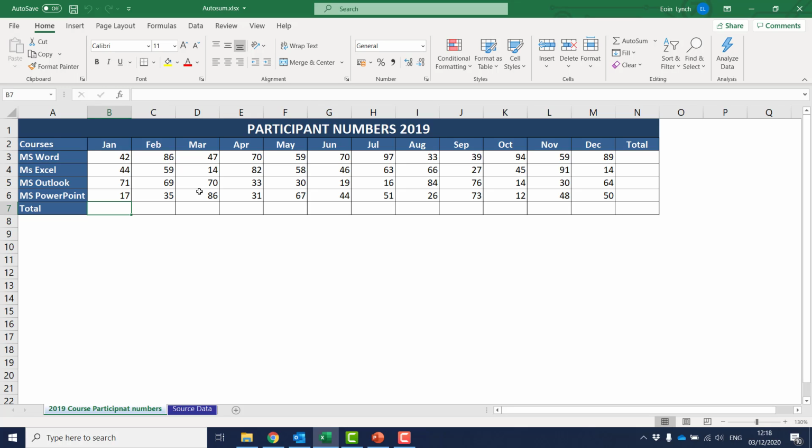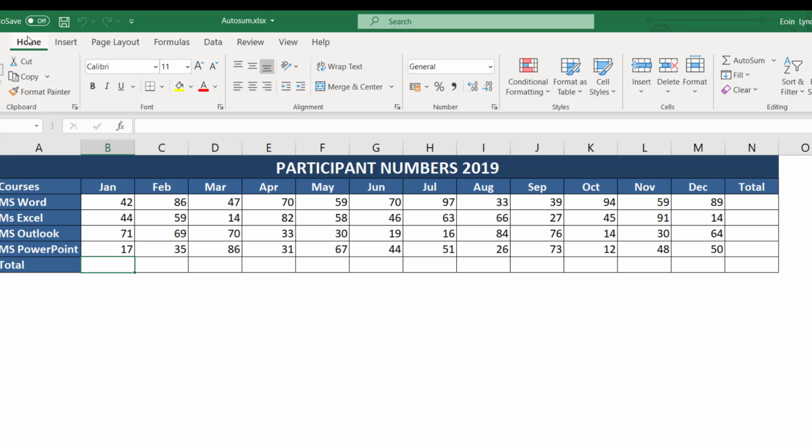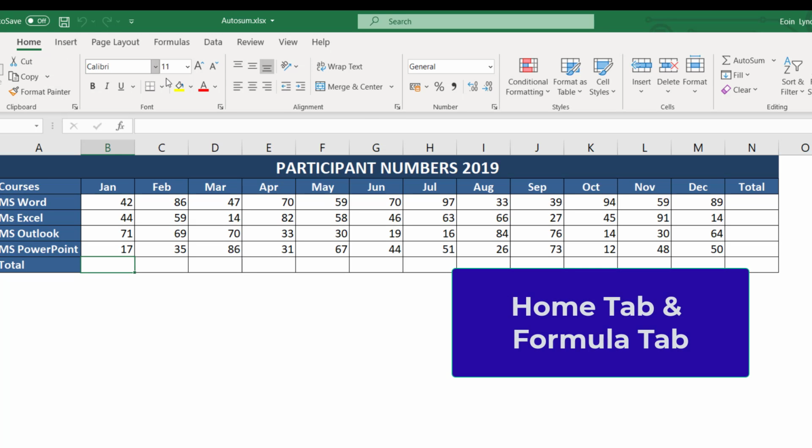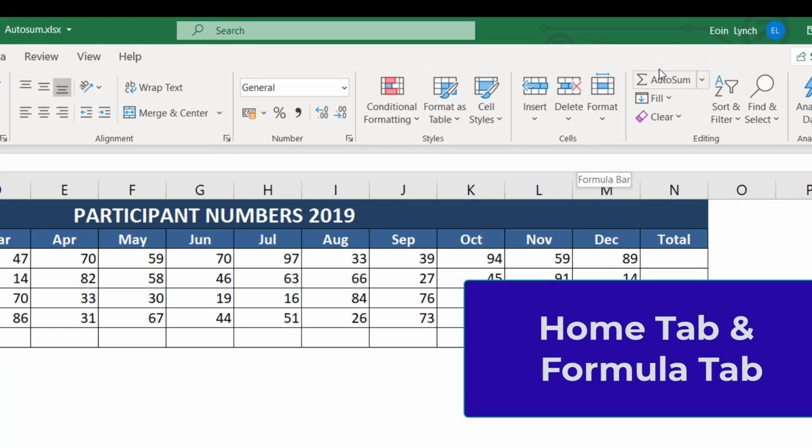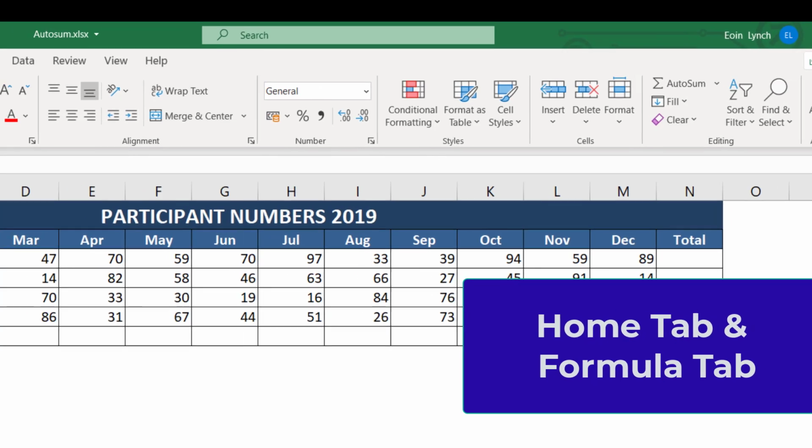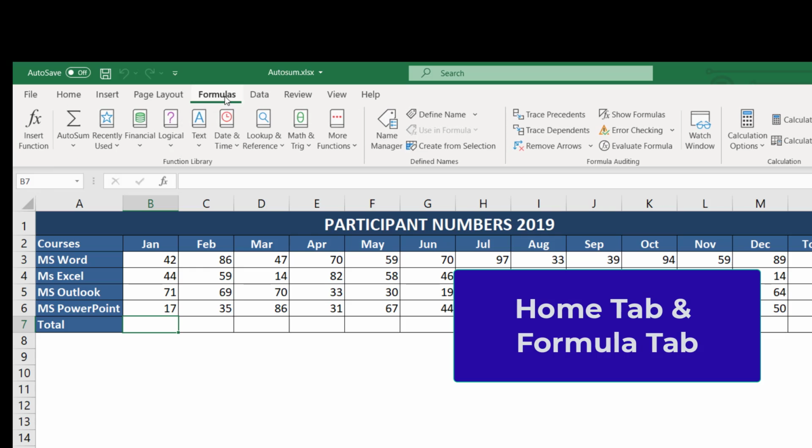Now, because that Autosum button is so widely used, it's actually found in two different locations. The first is under your home tab. So I'm going to go to my home tab. If I look to the far right here, you can see the Autosum button. That's the first place you'll find it. The second is under your formulas tab. There it is, a nice big button, the Autosum button.